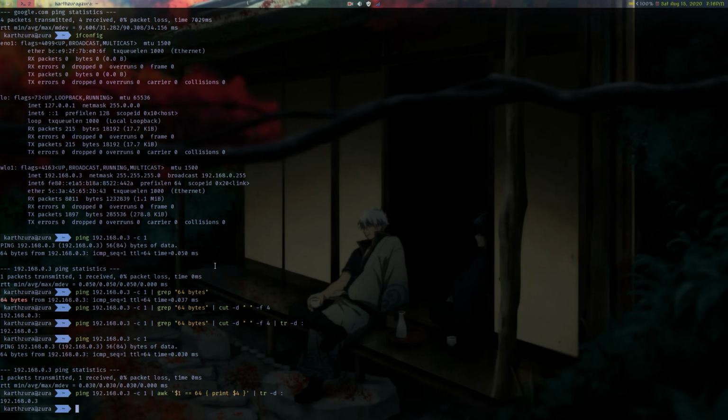Here what we have done is akin to an if statement. So basically what it says is, if the first field, $1, is 64, then print the fourth field of the line which starts from 64. That's what it says. So awk $1 equals 64, print $4, then we truncate it.